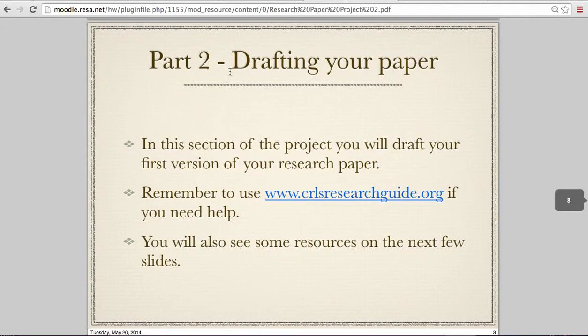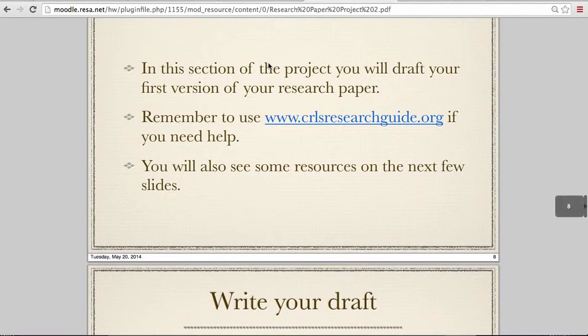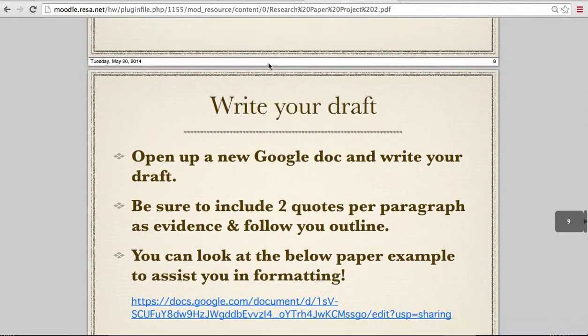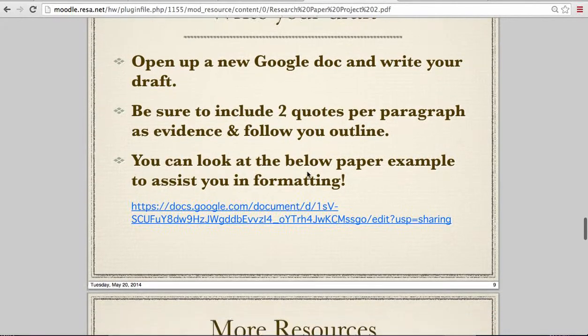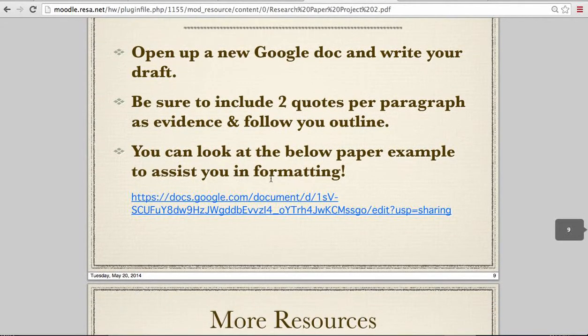Then finally, part 2, drafting your paper. Now that you've gone over a couple of things, you're going to start drafting your first draft of your research paper. I want you to open up a new Google Doc and write your draft. Be sure to include 2 quotes per paragraph based on what we've said in class and what the resources showed you, and then follow your outline. You can look at the below paper example to assist you in formatting.